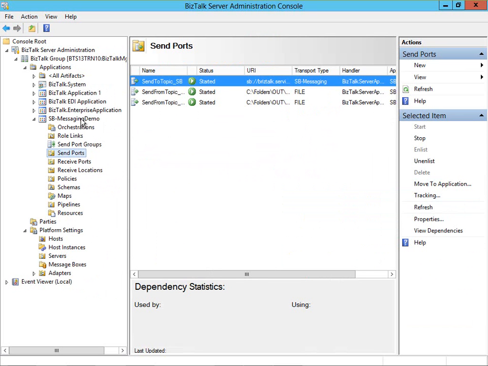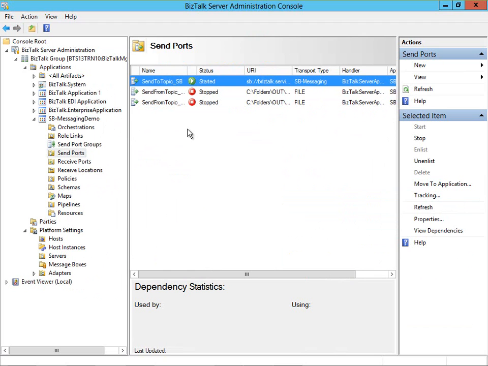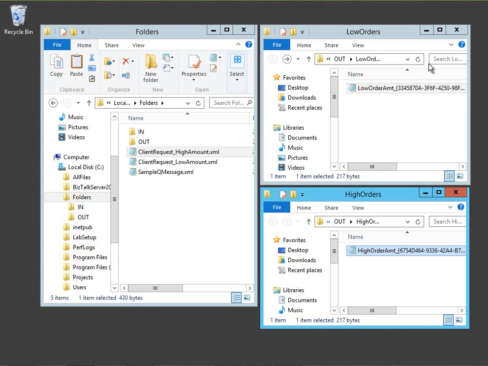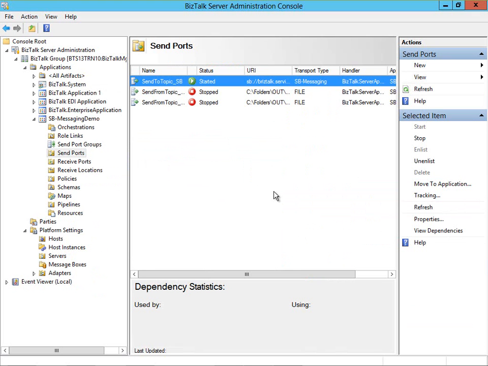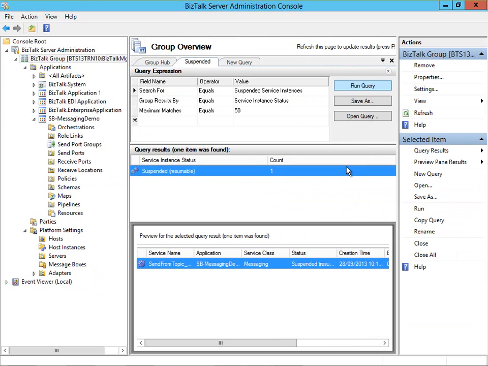So now that we know that that's working, I want to just go in here and disable these 2 send ports, because we're going to submit again, and I want to trap the message in BizTalk so that you can actually look at the context properties. So we'll submit another one, and then go back to the BizTalk administration console, and we'll look in the group, and we should see a suspended message here.